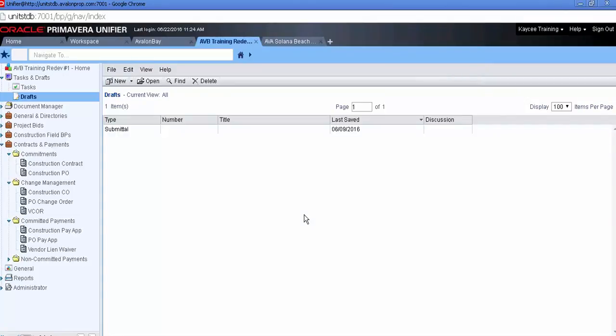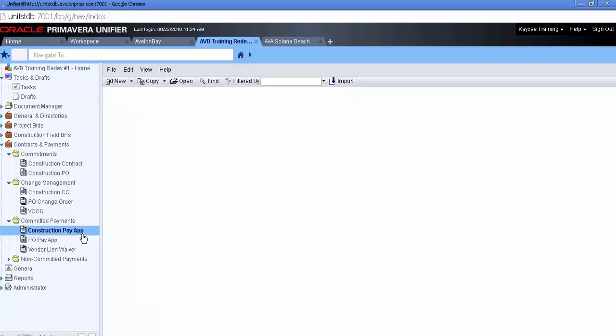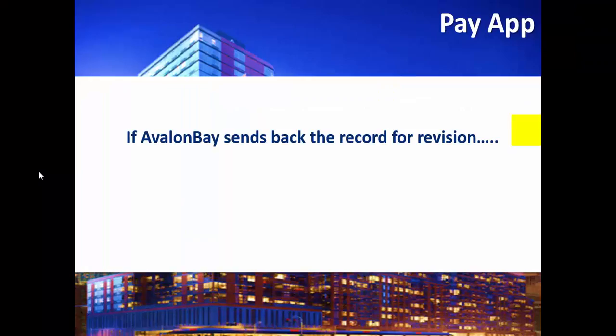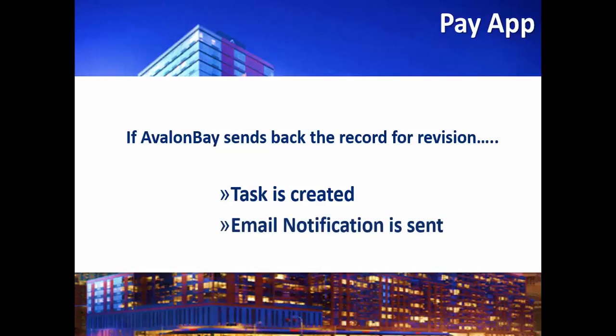To find more information about this record or to track it as it goes through the process, simply come down to Construction PayApp, click on that process, and you'll be able to see the log here to the right. We can see the status is sent for superintendent review. If you've submitted your PayApp and Avalon Bay has any questions, they'll send it back for revision. In this instance, a task is created, and you're notified by email.